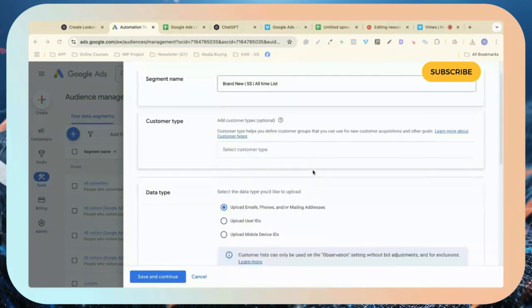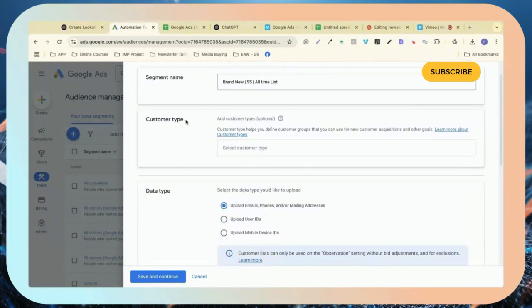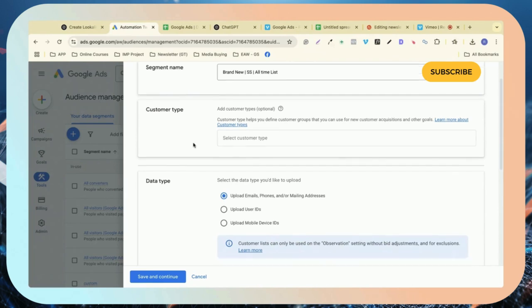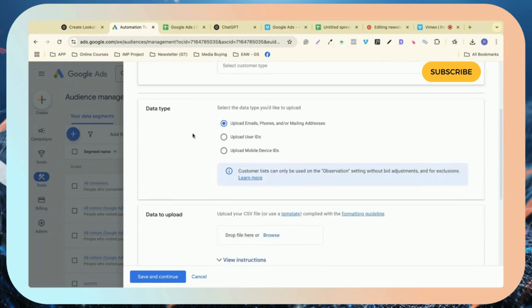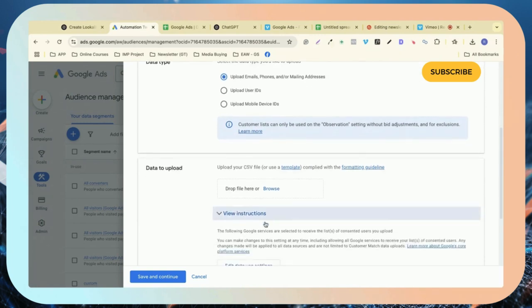So I have entered the name, and you don't have to choose customer type because it will affect your custom conversions if you have set up it. So I'm going to leave it as empty. Choose the data type. We are going to use email address, phone number, and mailing address.